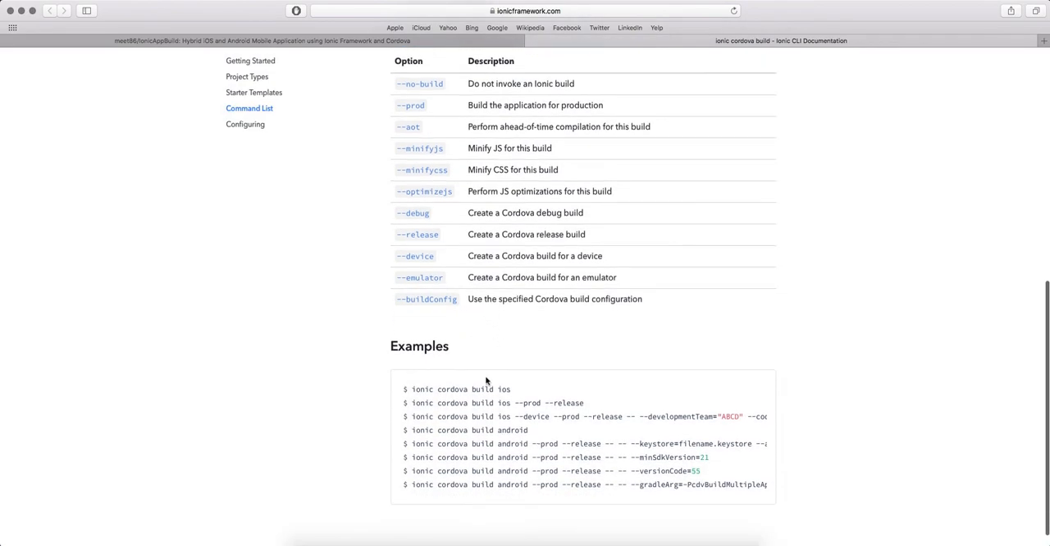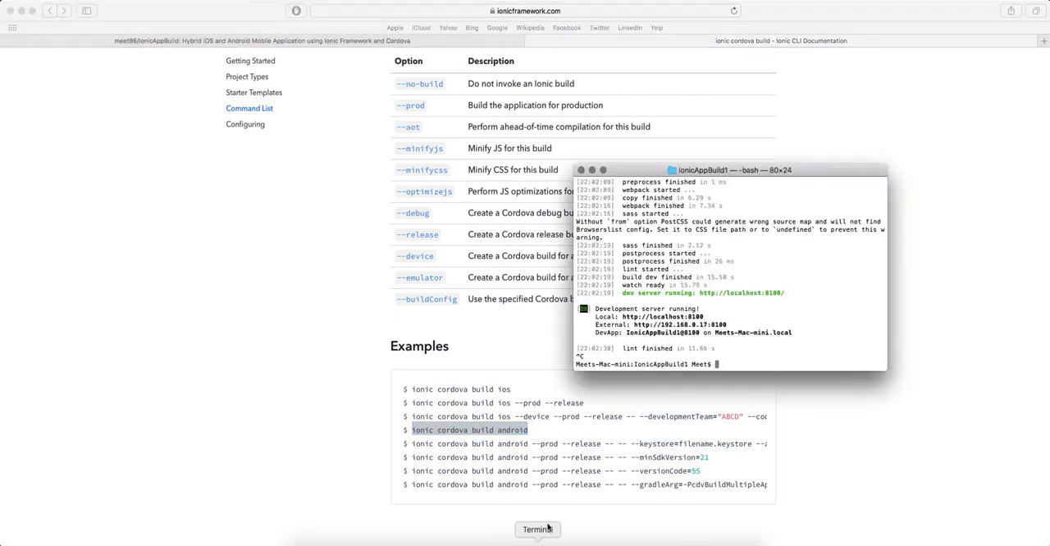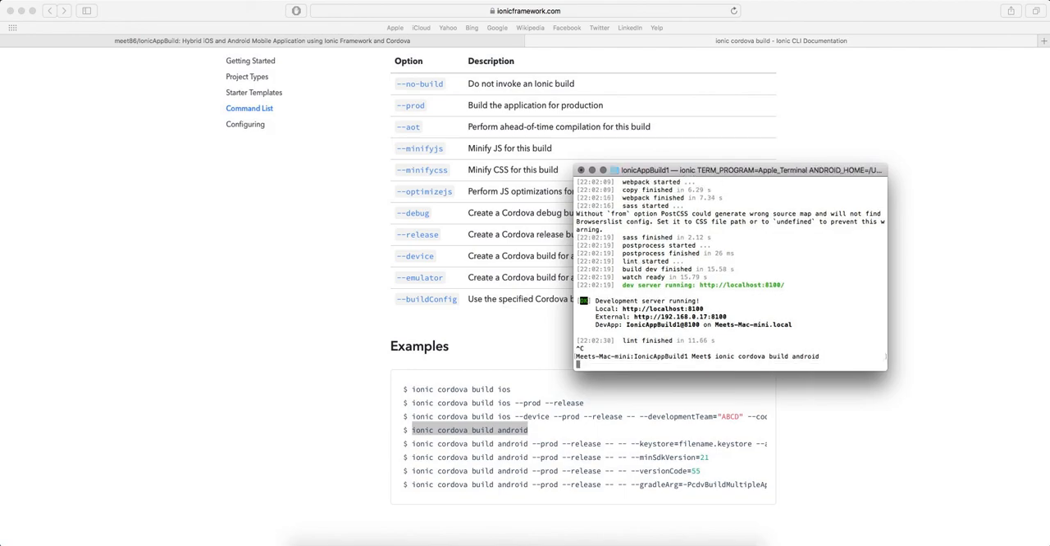Here are a few examples. The very first one that we're going to try is ionic cordova build android. It's going to create the debug APK. And these are all the different flags if you want to create the production one. So let's do the Android debug APK first. Ionic cordova build android.